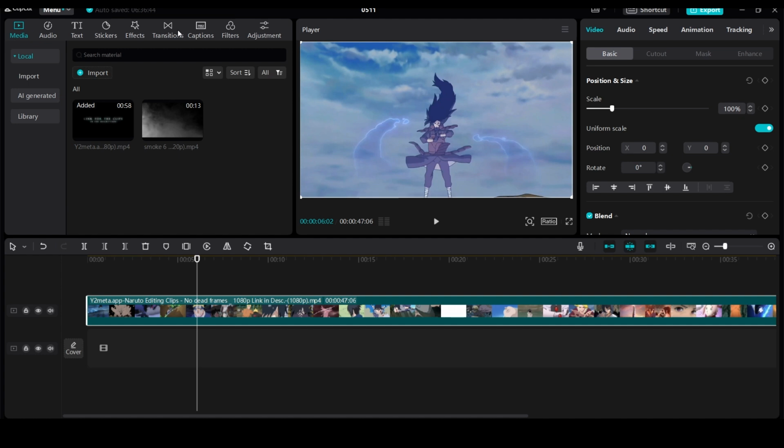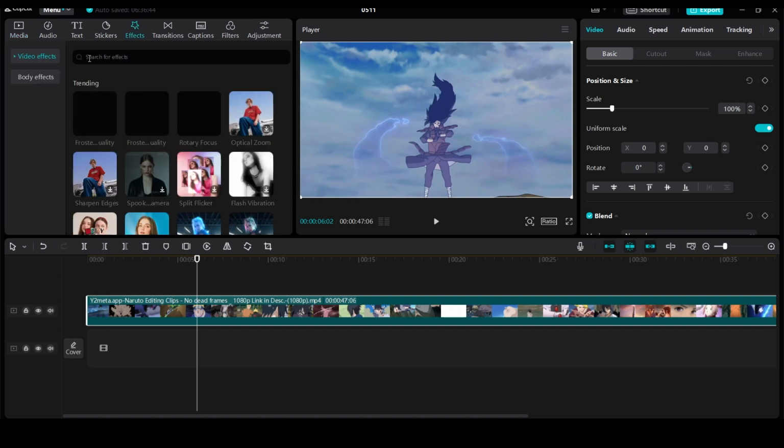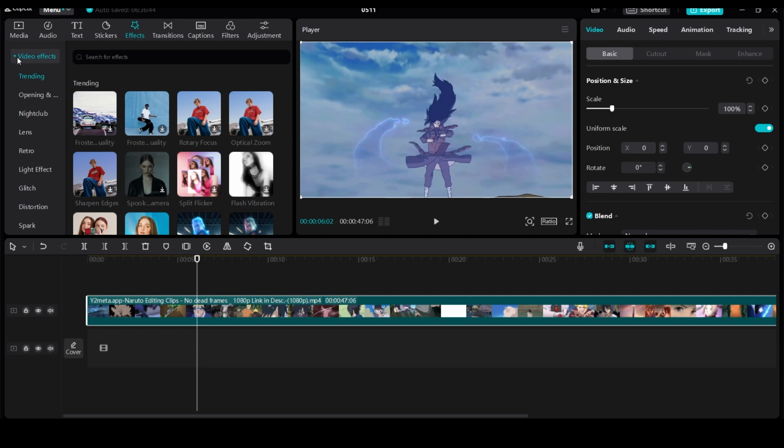So here on the top left side corner in the top bar, you will find a lot of options. One of them is the effect section. So just click on it. Once you click on it, you will get two options, video effects and body effects. So if I just click on video effects, and here there's a small blue icon. If I just click on it, you can see a lot of features available in the effect section.